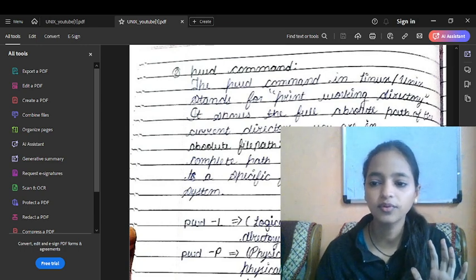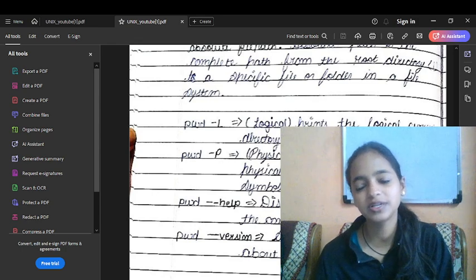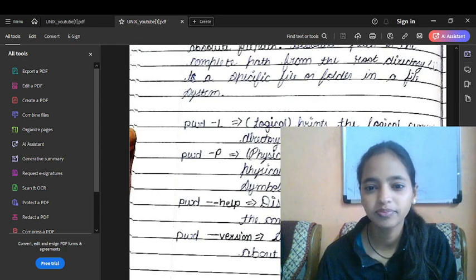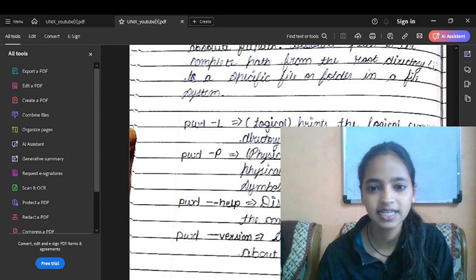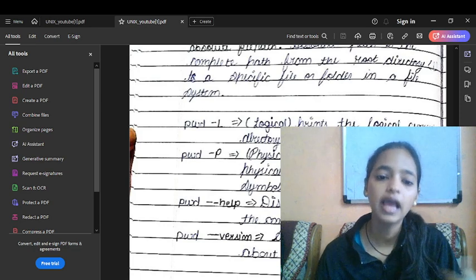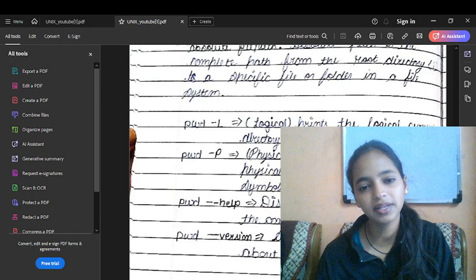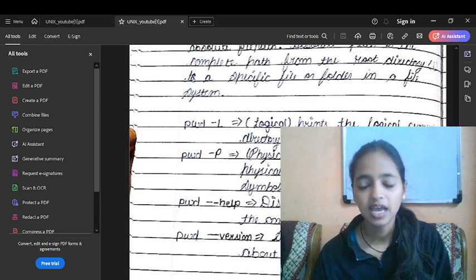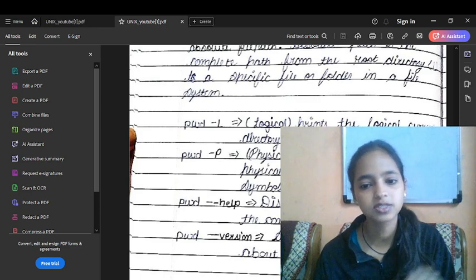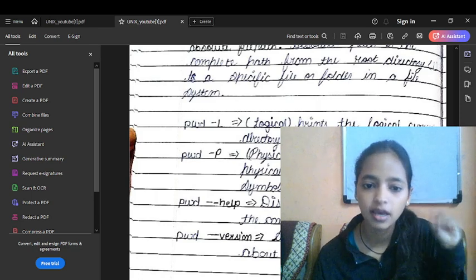Okay. Now we have options like pwd -L, which prints the logical current directory including the symbolic links. What is logical and what is physical, we'll explain it later. Then pwd -P, simple. pwd -L is the logical path, pwd -P is the physical path. It prints the actual physical path by resolving all symbolic links, which means it shows the actual disk file location.